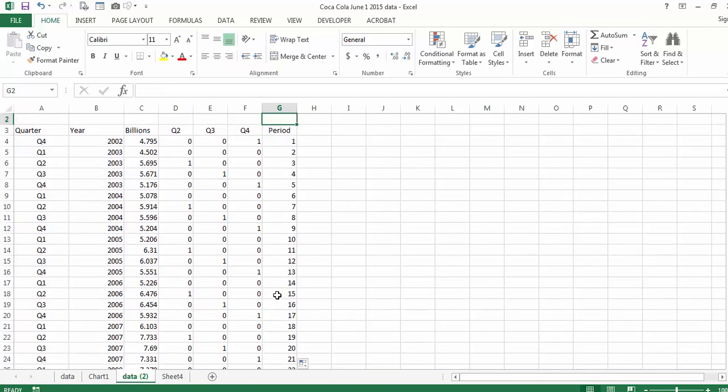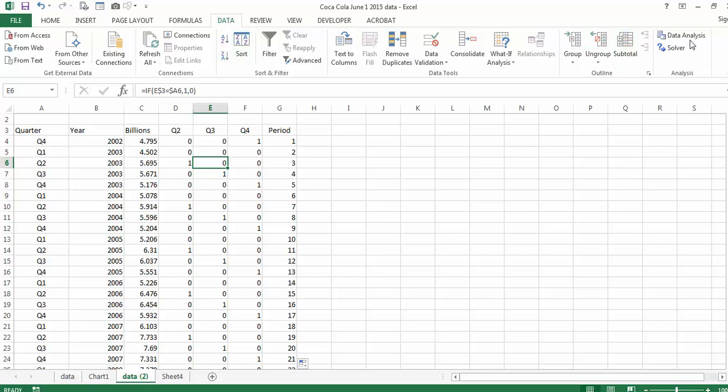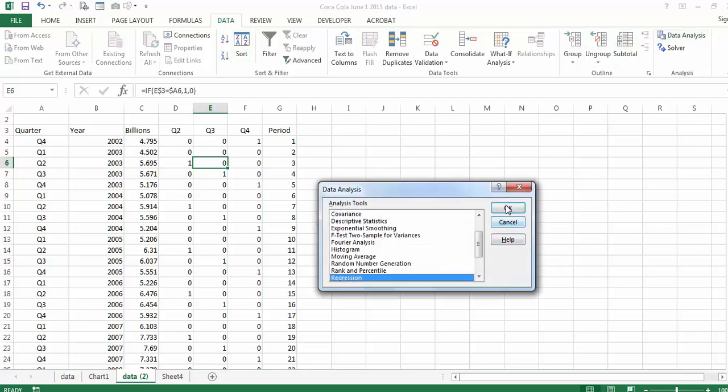So this is basically the data. I am going to try and forecast sales based on the last 12 and a half years of data, which is 50 quarters. And what I'm going to do is forecast sales or revenue based on the other three variables. So I'm going to go to my data, data analysis, and go to regression.